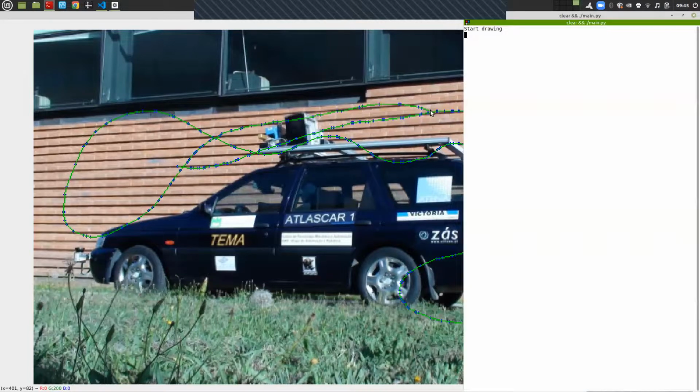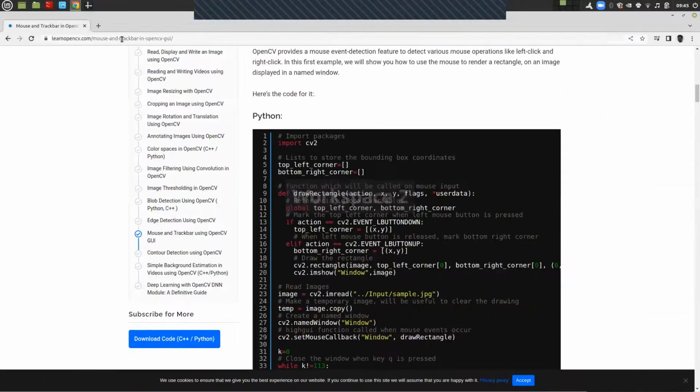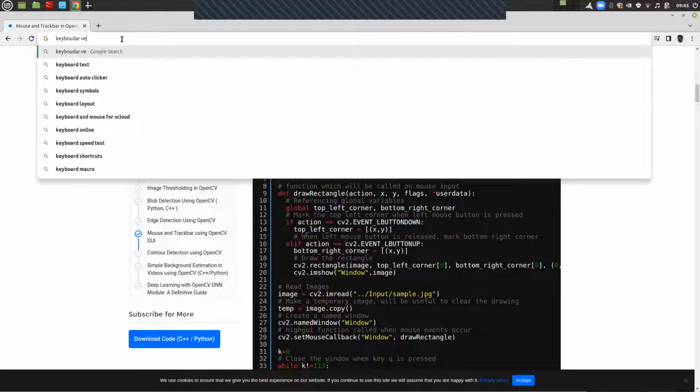What next? It would be helpful if we could, for example, clear the drawing. So how can we clear the drawing? We have to use an event. You can use a keyboard event. Like the mouse events, you can also detect events in OpenCV.